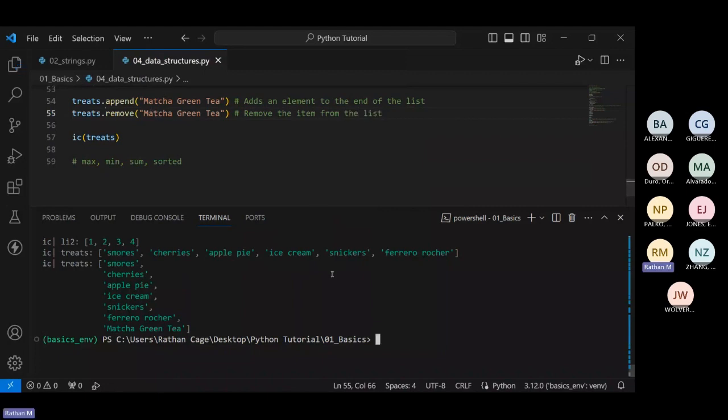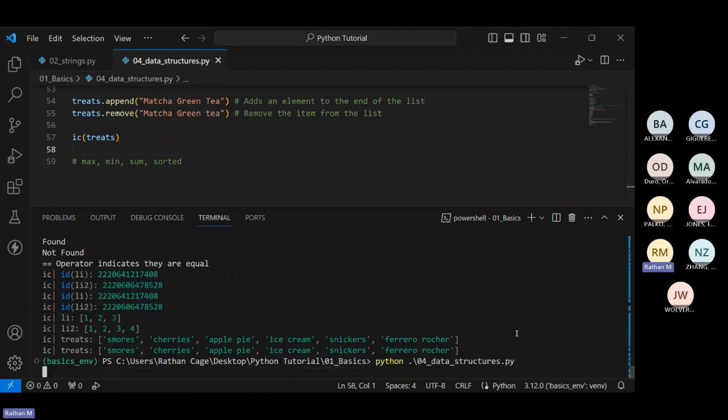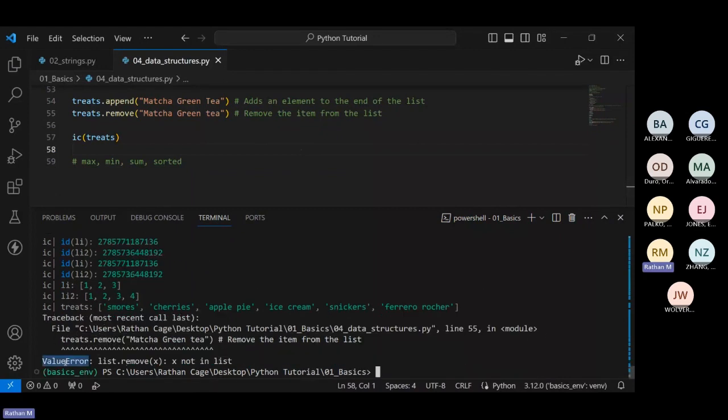Now, here's the problem with removing an item from the list. It will work. However, if you try to remove an item that doesn't exist, I'm just using lowercase t compared to uppercase t. If you enter an element that doesn't exist, you will get a value error.